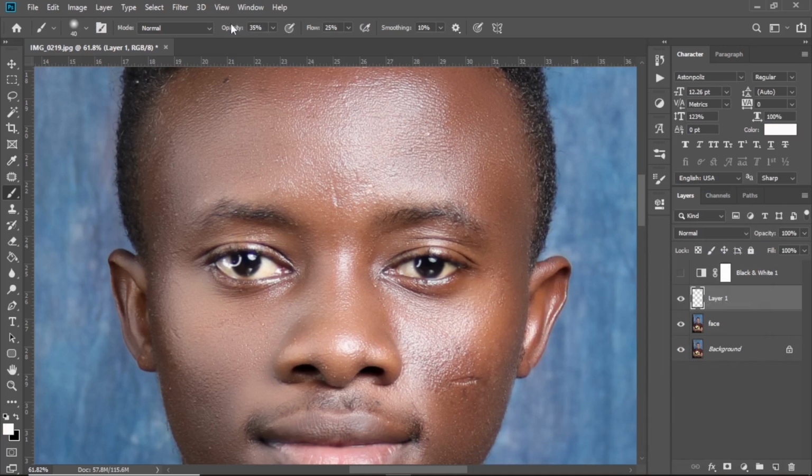Opacity here at the options bar is 35%. The flow is also 25%. So you move straight to the eyeball, then reduce the size of the brush to fit the portions of the eye, or increase it to fit the portions of the image you are using. You click, and you take your time to do this. Make sure you don't paint outside the eye. Brush gently.